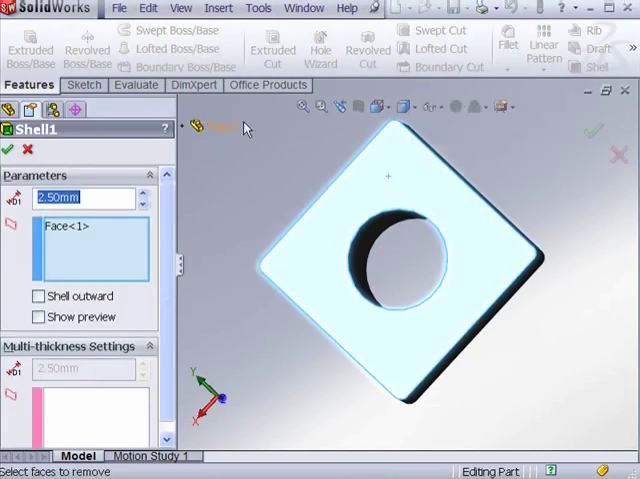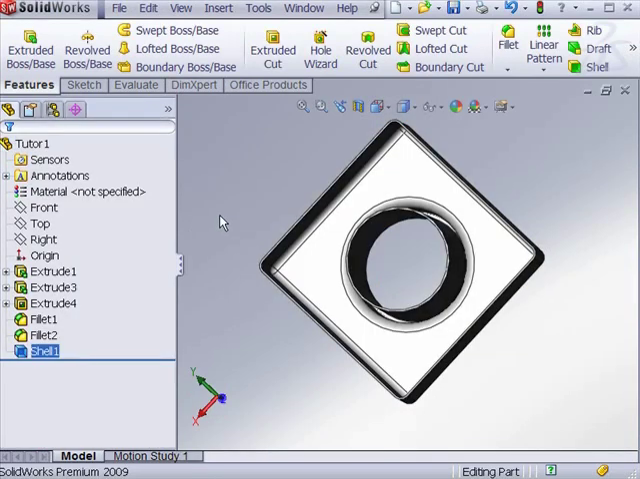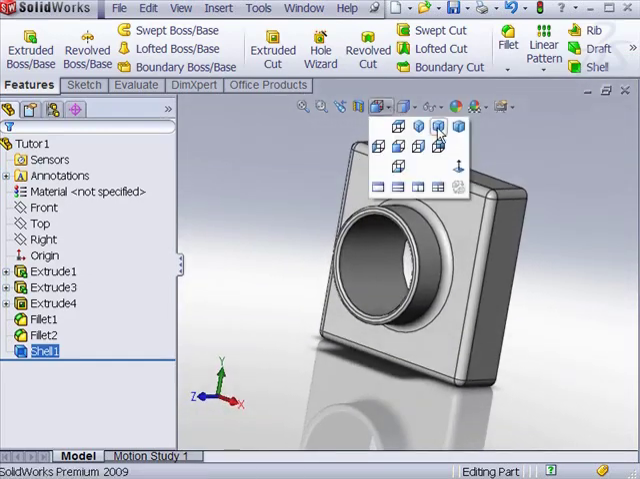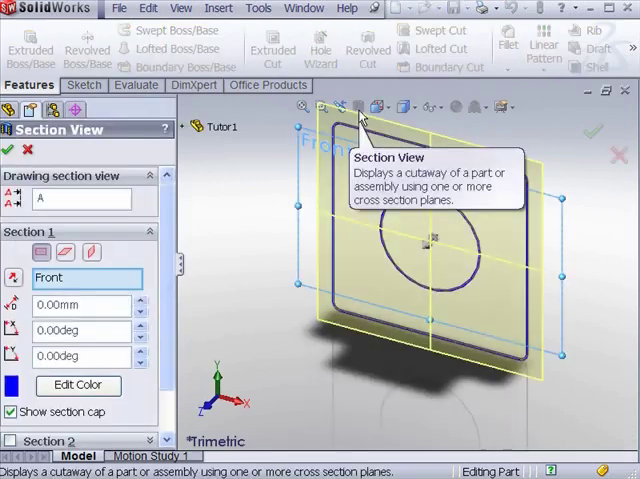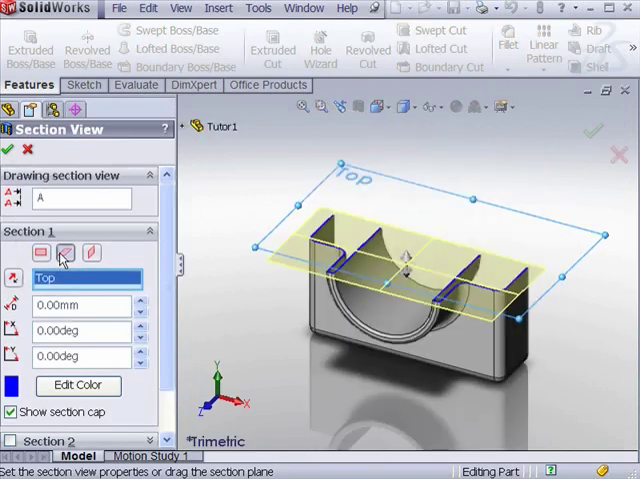The shell removes material from the solid by a specified thickness. Enter 1 for thickness. Check Show Preview. Click OK. The Shell feature is complete. Display a trimetric view. Click Section View. From the Section 1 property, select the top plane. The section view is created on the top plane.